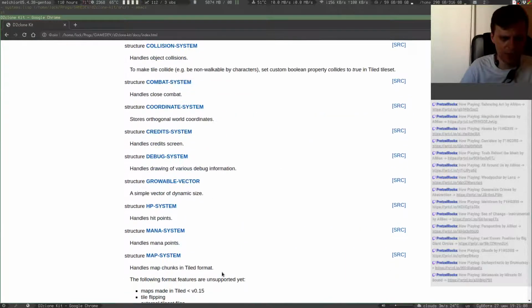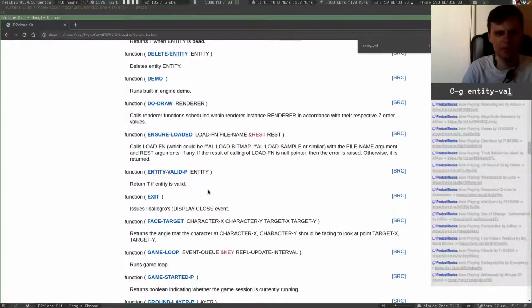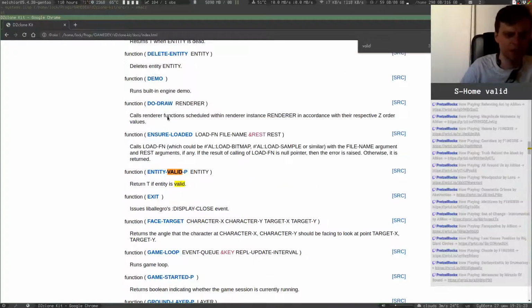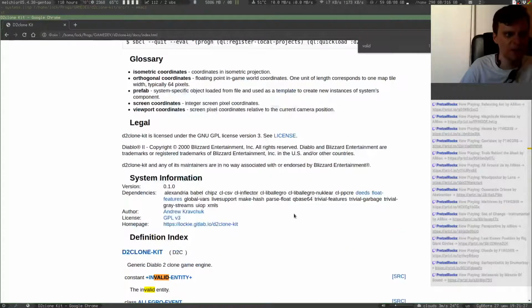So I think I have. Okay, let's search for this new predicate entity wallet. Yeah, here we go. Let's show it, entity wallet. Let's search for pilot again. And here's that constant. Yeah, I think that's good.